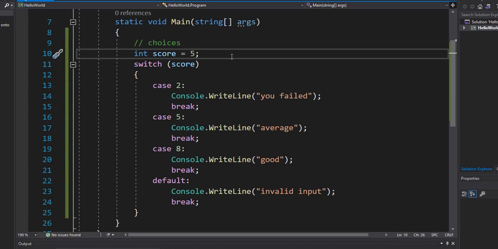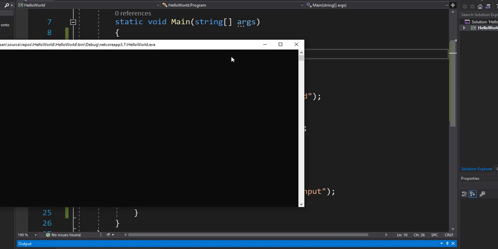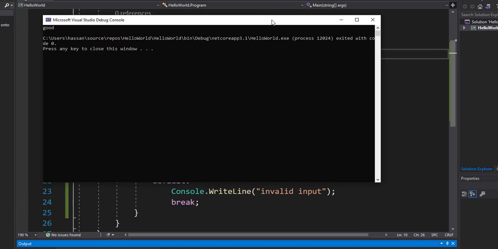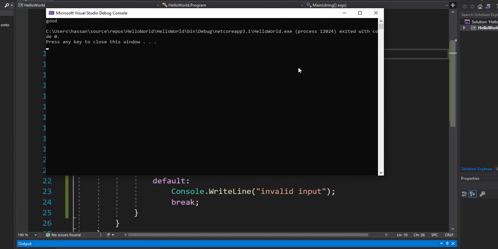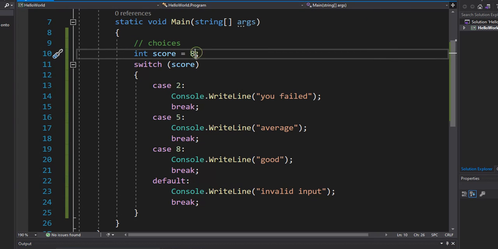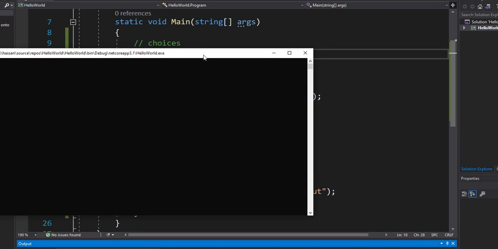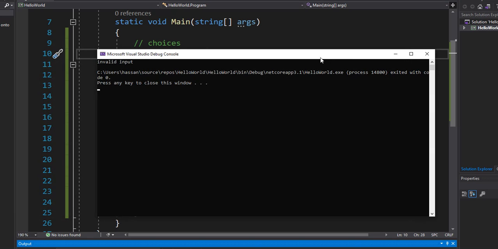Now let's change it to 8. Let's assign 8 to it, and while we assign it, let's run our app and see what the value is. So the value is good. Well, it's working fine. Now let's give a value that is not in our cases, and the default part will be executed. So we gave 100, that gives us the invalid input.